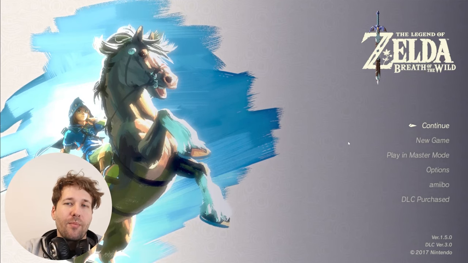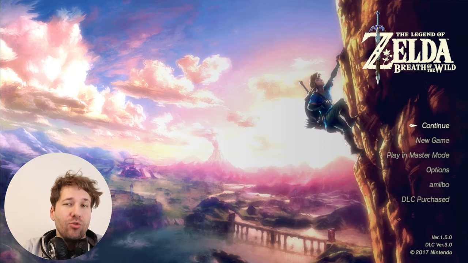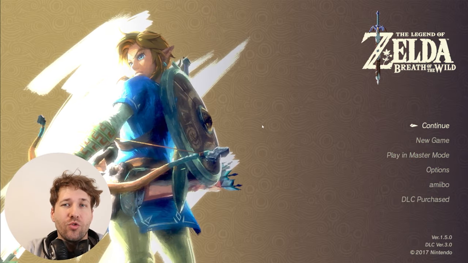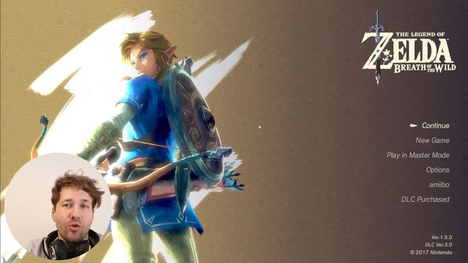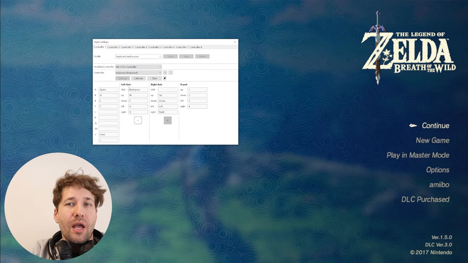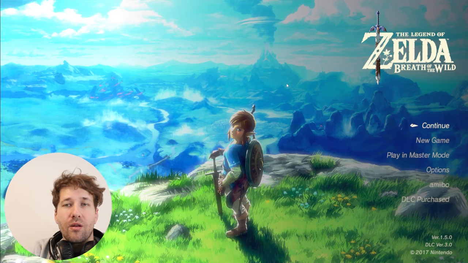If you're trying to play Breath of the Wild or any game on Cemu and you don't want to use a controller, then you've probably encountered the issue where Cemu is not detecting your keyboard. You went into your options, you went into your input settings, and you've mapped a bunch of keys to your keyboard, but when you go to play it, nothing works.